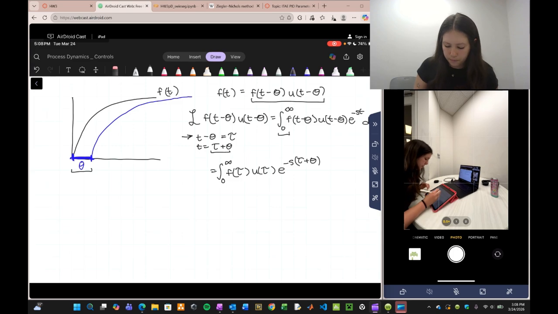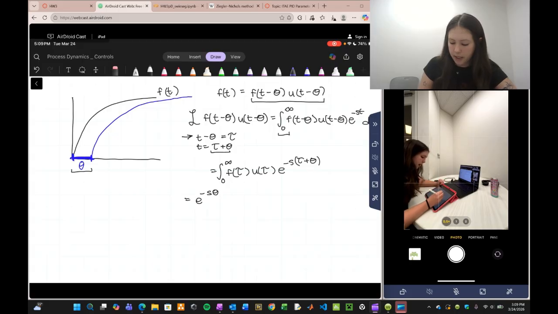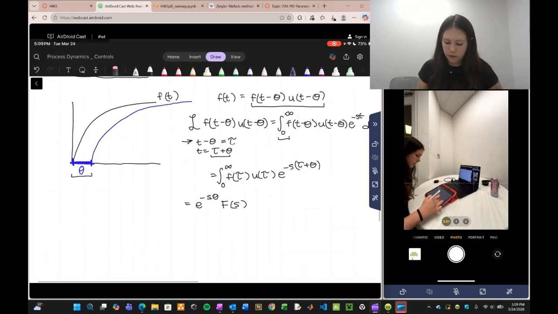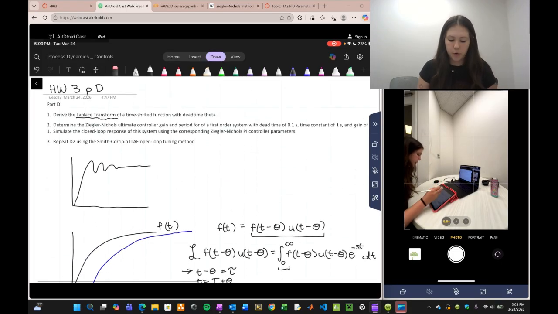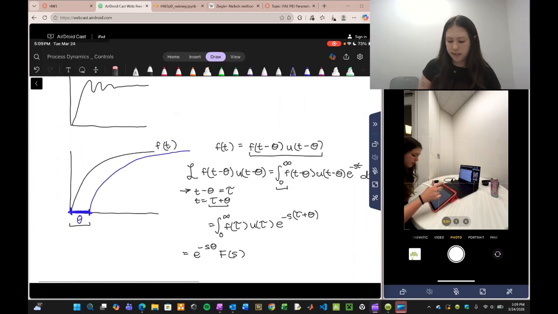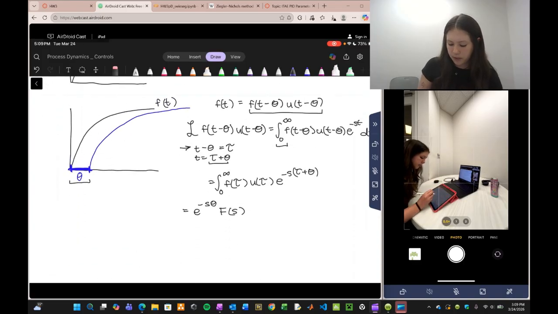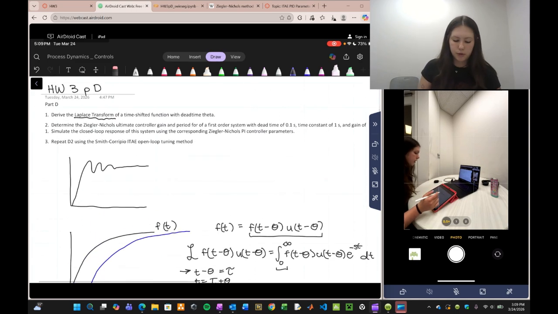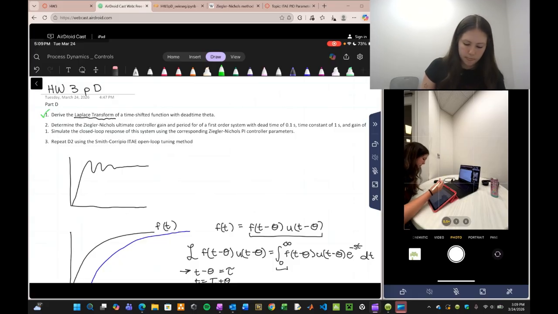And so we can rewrite this again. It will equal e to the negative s theta, and then times our Laplace transform right here. So this is our Laplace transform of our time-shifted function with the dead time of theta, right? And now we can move on to part 2. So we've done part 1.